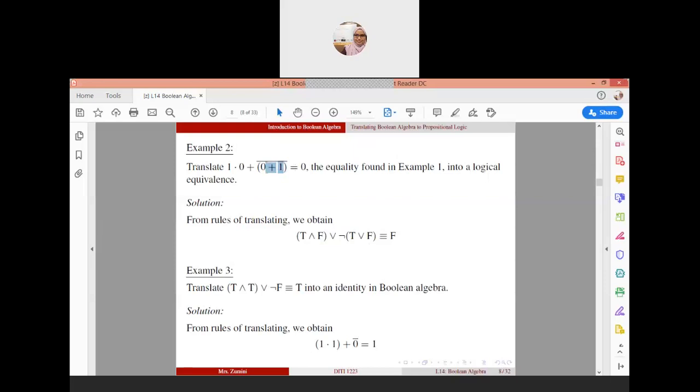Okay, so example 3: we want to translate from a logical equivalent to Boolean algebra. Here in a bracket, true and true, which is 1 times 1, and this OR is plus. The complement of F is the complement of 0, and the answer is true, so the answer is 1.